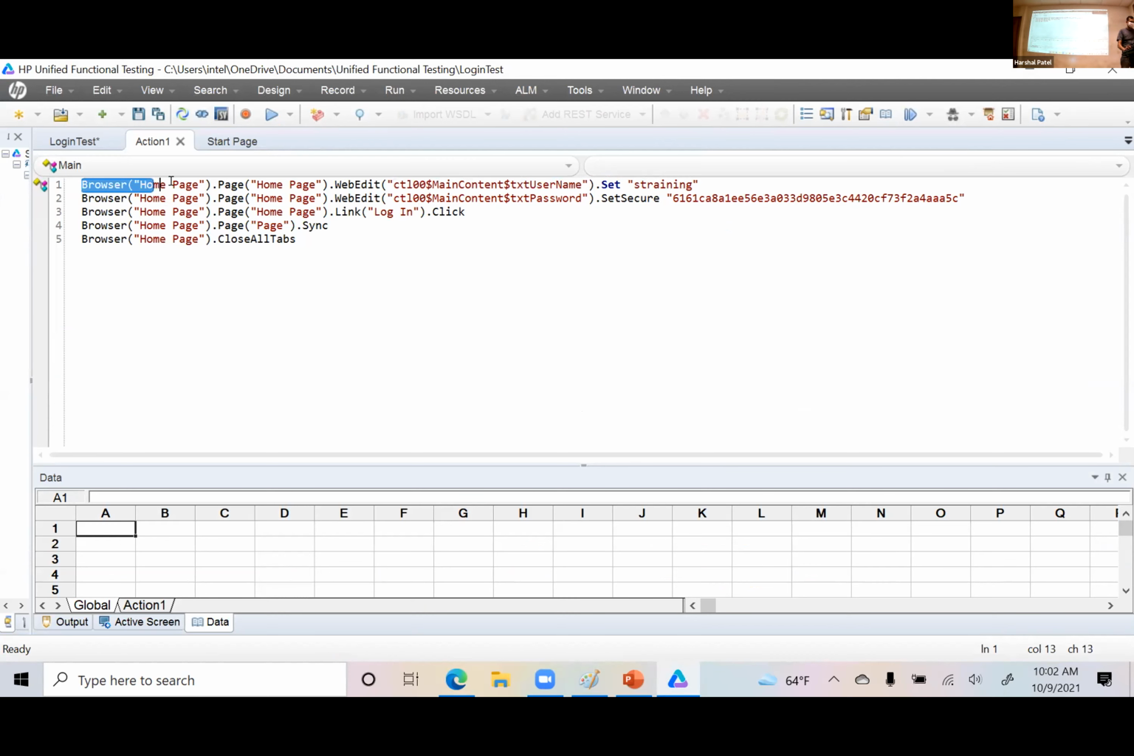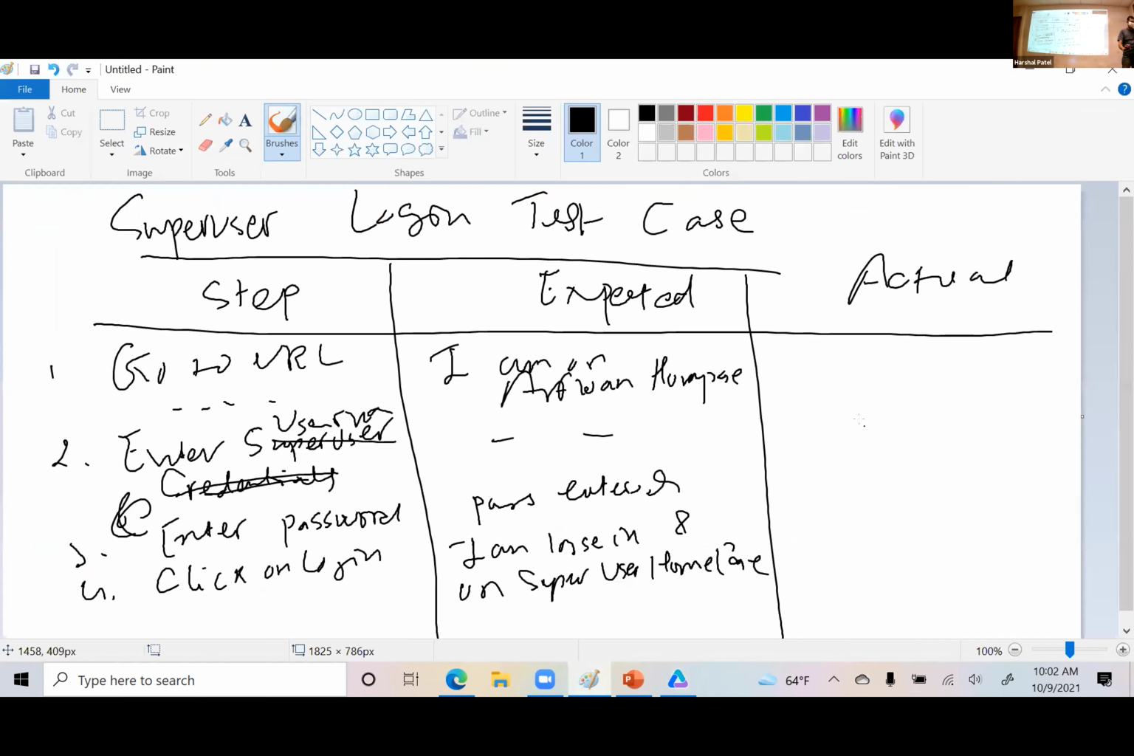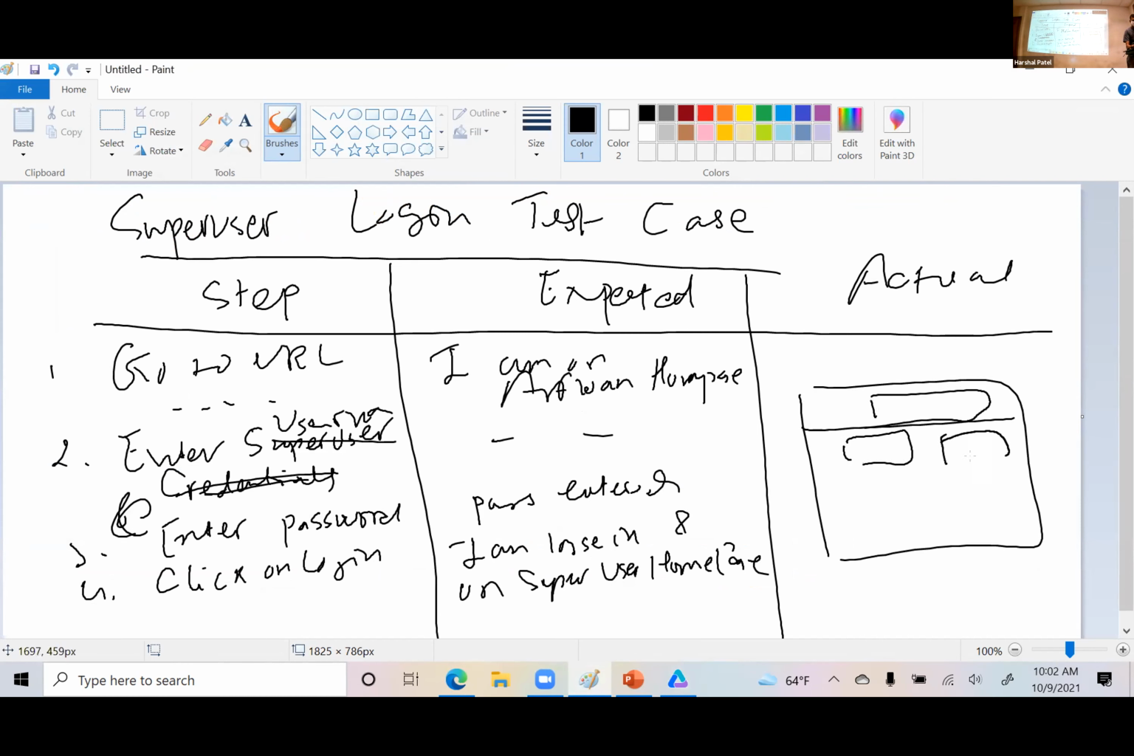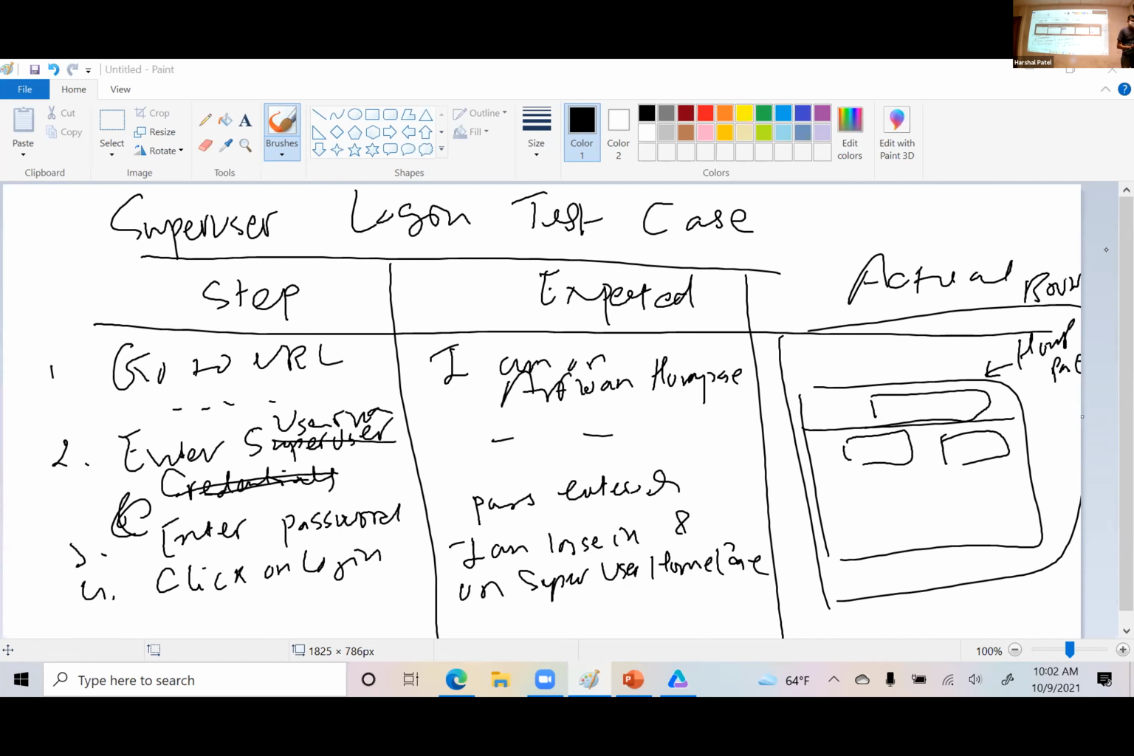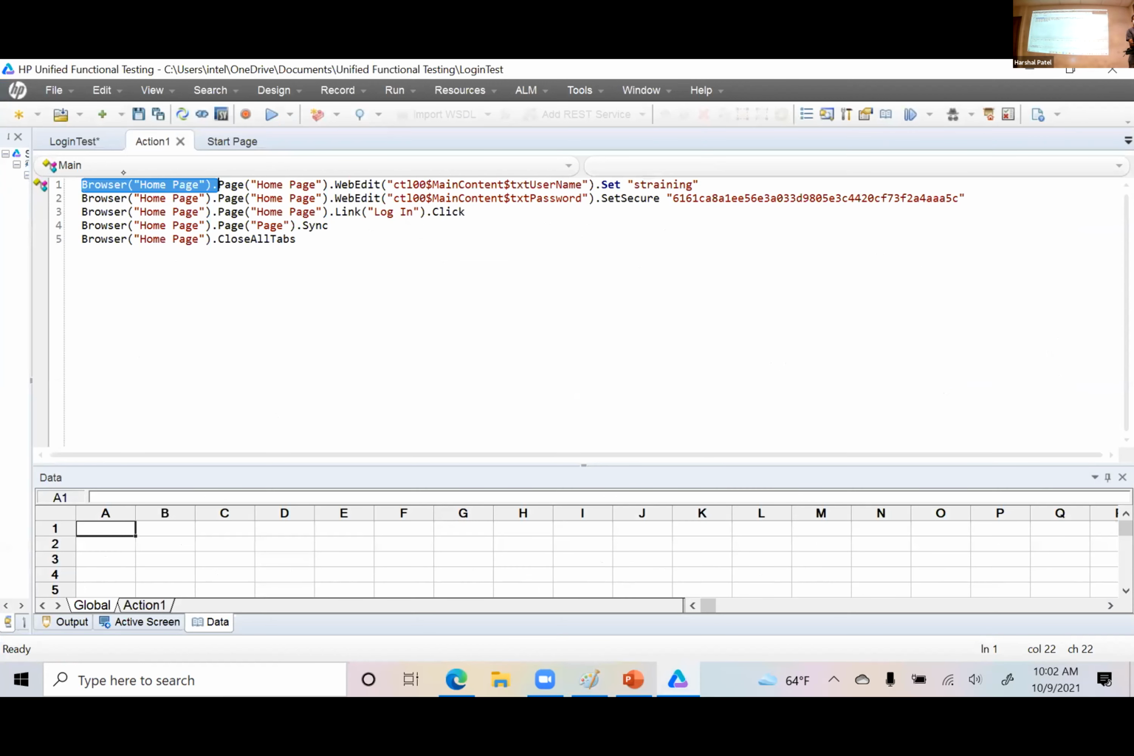So you have a browser window, right? So the way it is, you have a browser, you have your URL, you have your text box, something like that. So this is home page, right? This is home page. And before that, there is a browser, right? So it's a hierarchy. So you have a browser here. Then you have page. Page name is home page. And then you have control within that. Okay. So that's the hierarchy. That's how it finds it.